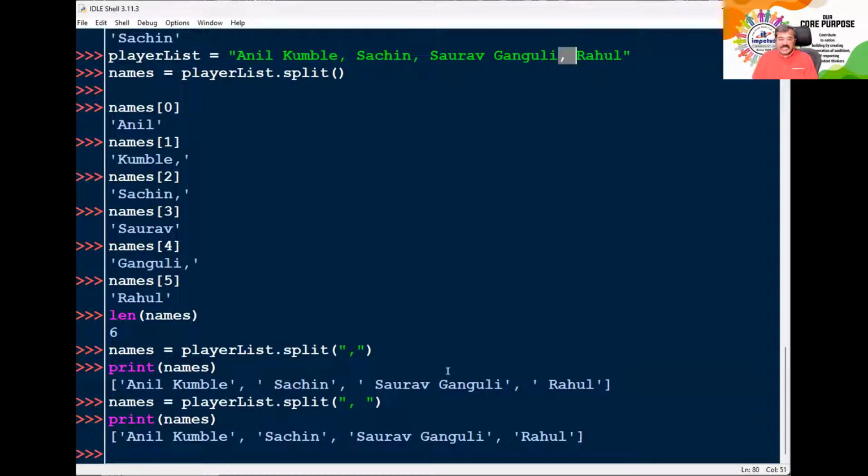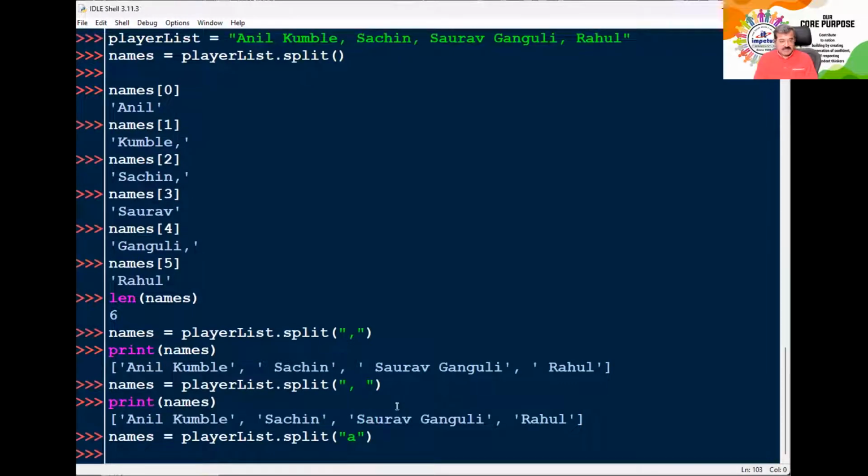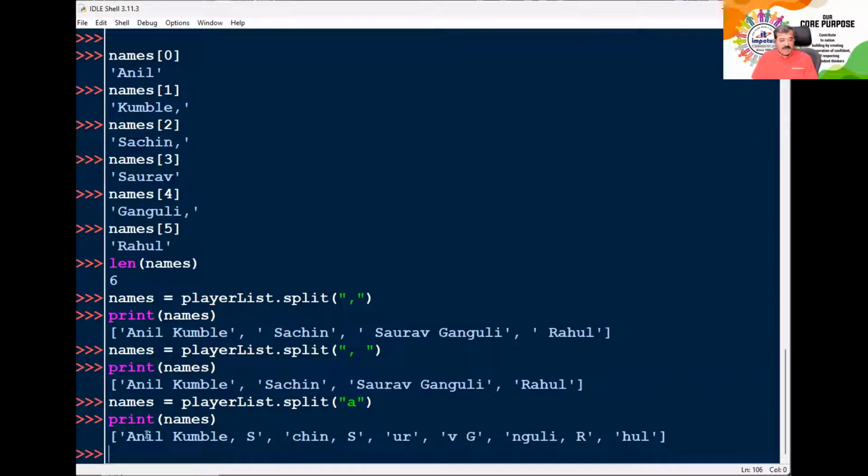But you could split at any character. Means I could say split at A. You'll get some weird result. But मेरी मर्जी, ए पे स्प्लिट करने पर. तो अगर मैं प्रिंट करूँगा, देखो कैसे हो गया. अनिल कुंबले, ए के बाद आ गया सचिन न, तो अचिन. सौरव का इसमें ए है, सौरव ए यू आर ए वी. गांगुली में जी ए है, ए जहाँ जहाँ है, राहुल में ए यहाँ है, तो जहाँ जहाँ ए है वहाँ स्प्लिट हुआ है. So you could specify what is the character where you would like to split. So let's come to the player list once again.